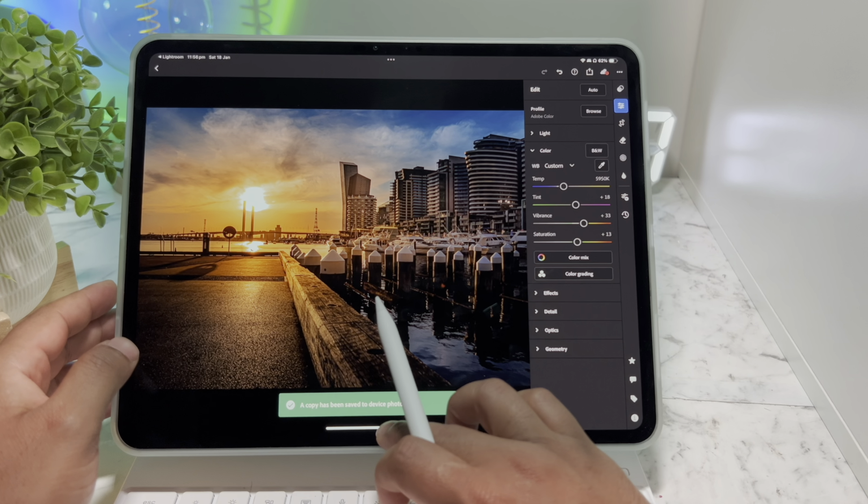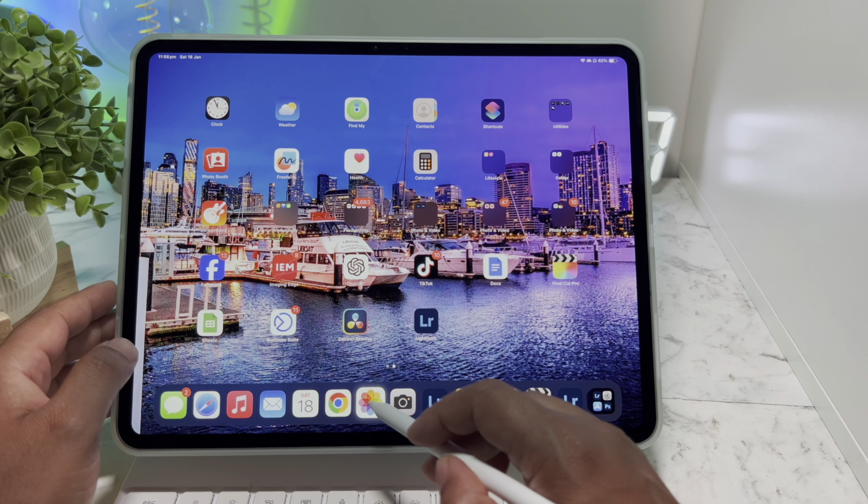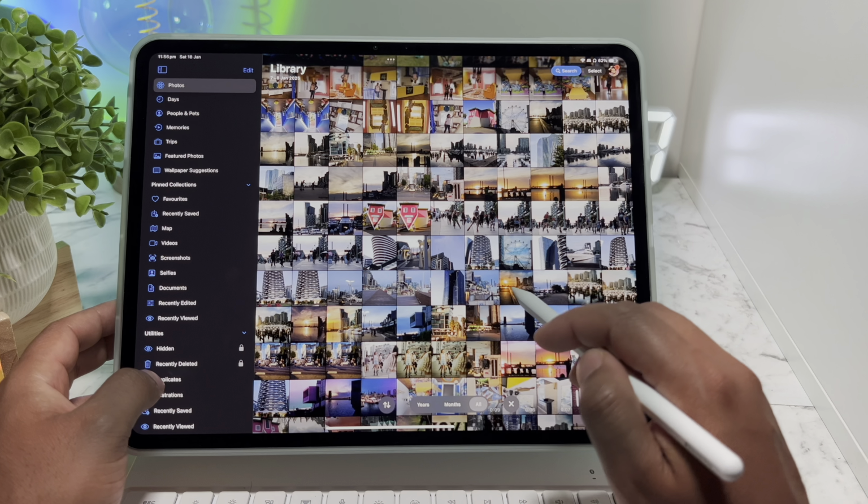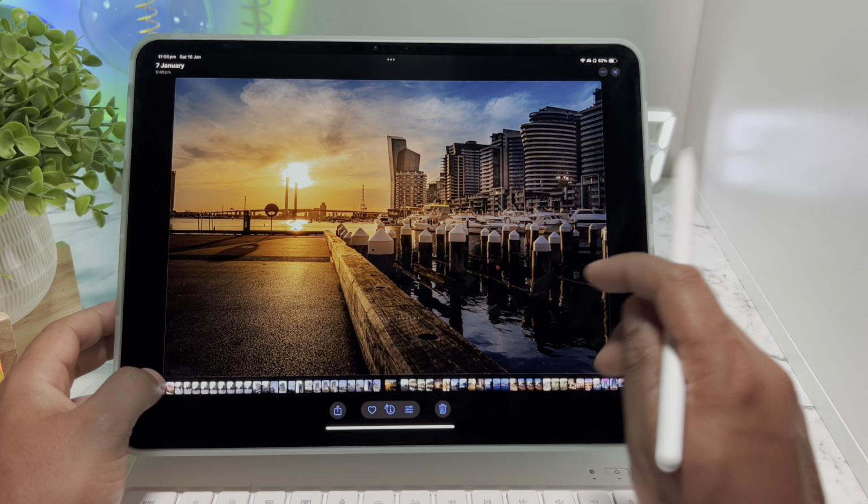Save image. Then I'm going to the image app again. Yeah, it should be this one. Yeah, in the watermark. Yeah.